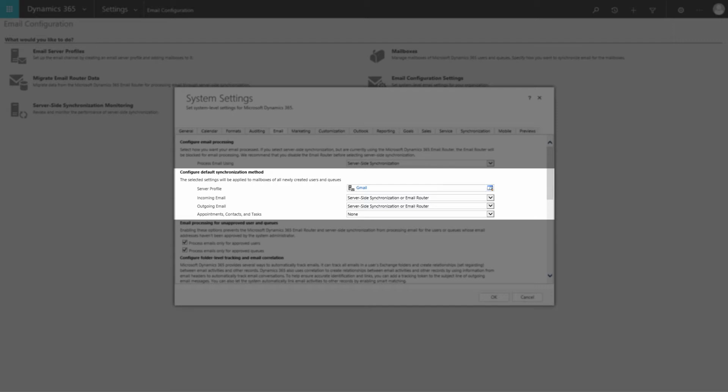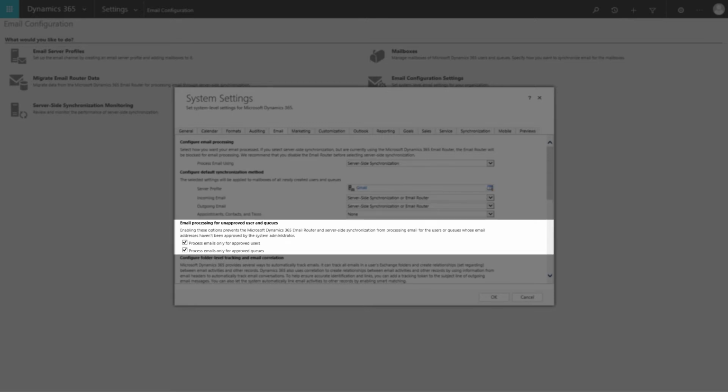Incoming email and outgoing email have been configured to be processed using server-side synchronization or email router. Appointments, contacts and tasks will not be processed. This option only applies to user mailboxes and to the use of Microsoft Exchange. The email processing options for unapproved users and queues are configured so that only emails for approved users and approved queues will be processed. It is optional as to whether or not these options are set or cleared. In this demonstration I've left these options set. This means that the email address associated with a support queue that will be configured for processing email messages will need to be approved.